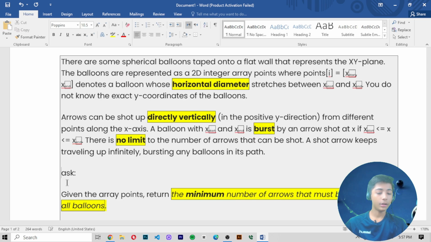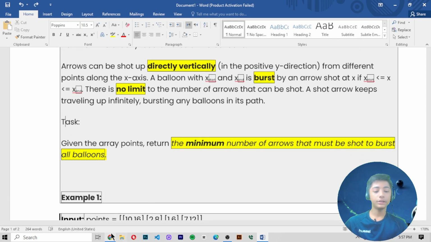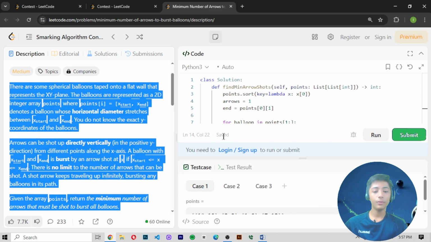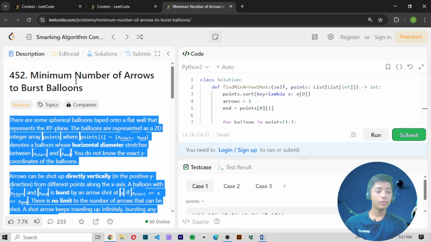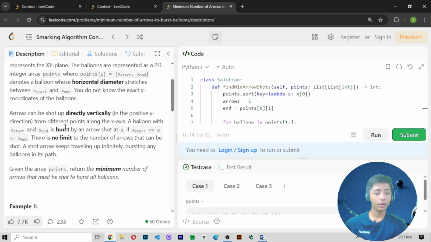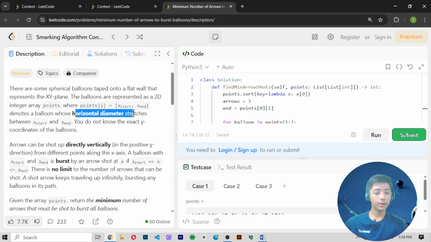Okay, let's start to solve this question. First of all, there is not any timer. Okay, 450 minimum number of... whose horizontal diameter stretches between, directly vertically in the positive way. So let's start to solve this question.